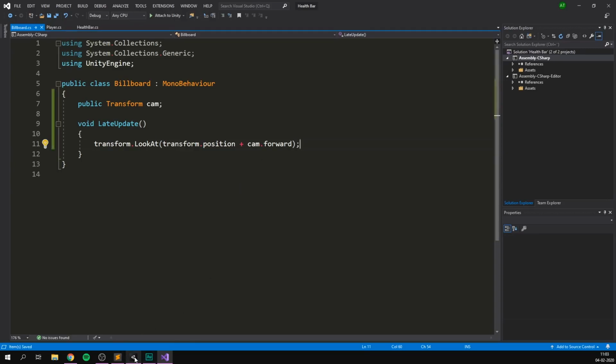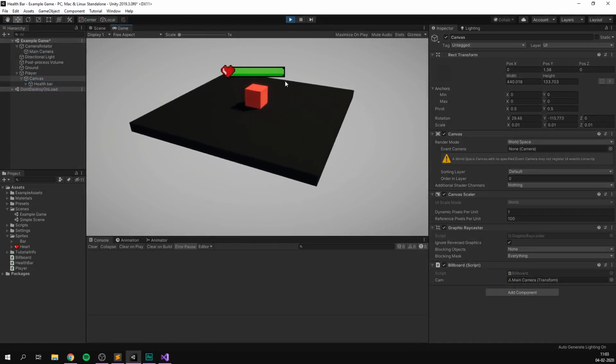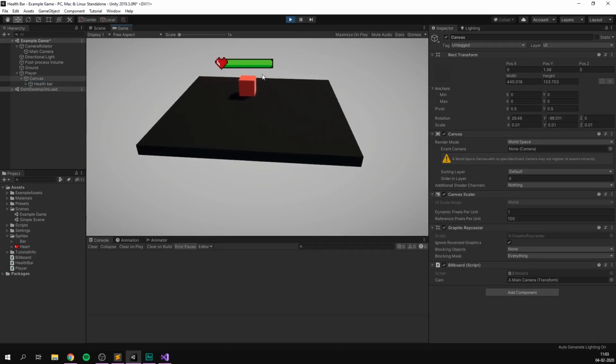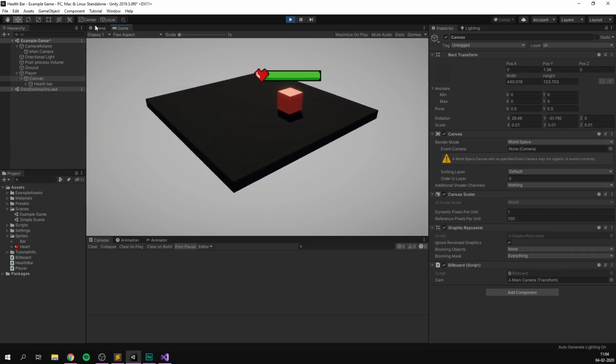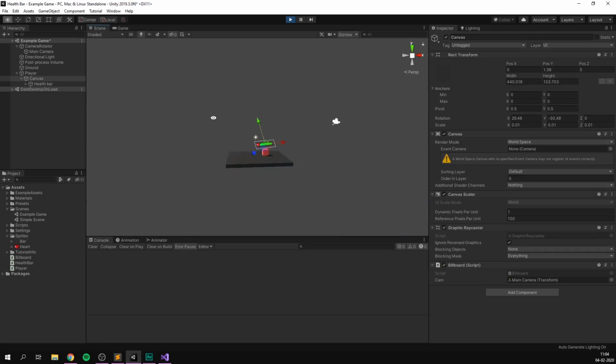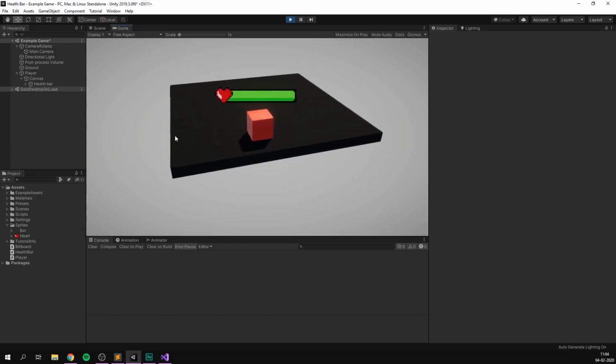If we save this and go into Unity, we can go ahead and hook up our camera. So I'm simply going to drag in my main camera here. And with that, we can see that our UI immediately snaps to point towards the camera. Really, really cool. And that looks much, much better. In fact, if I go into the scene view here, we can see that happening as our main camera rotates around the scene. Our UI element always rotates to face that direction.